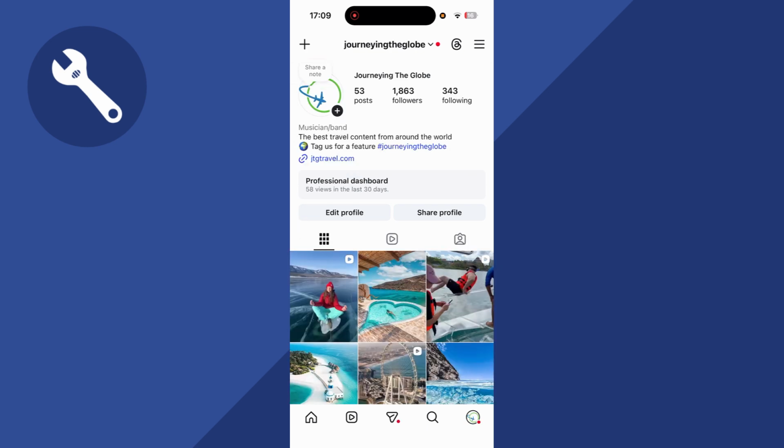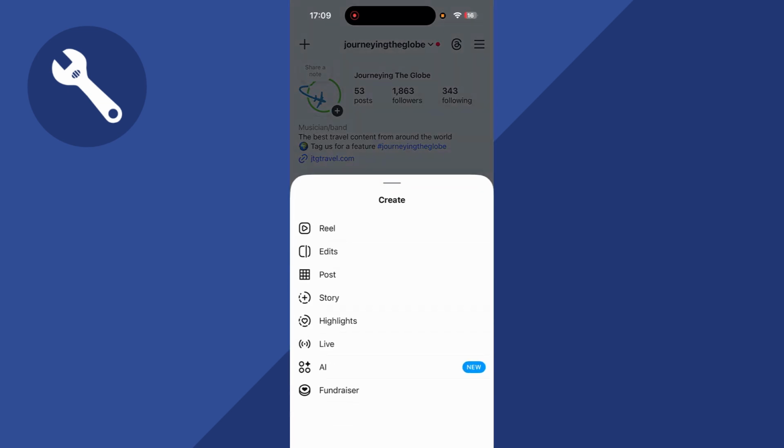And once you've done both of these things, you can click on the plus icon in the top left hand side, and you'll see now we have the option for live. You can go and click it from here.